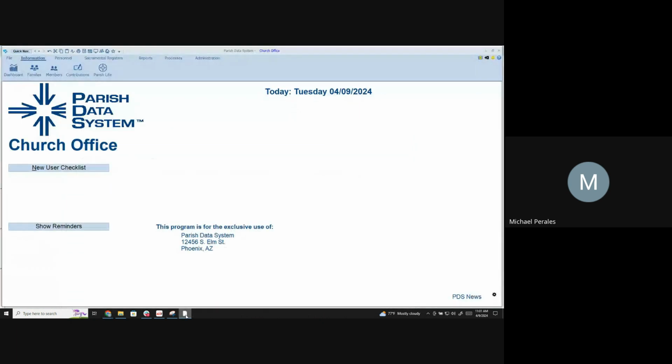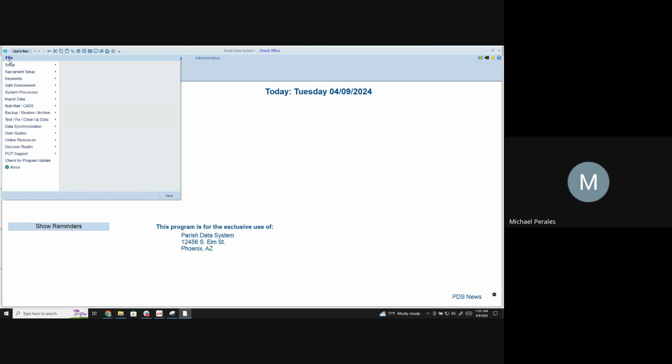So back over to Church Office. Now I'm going to go ahead and just start the manual backup process, but the interface is going to look the same. So if I click on File and I go down to my Backup Restore, I'm going to see backup data as my very first option.